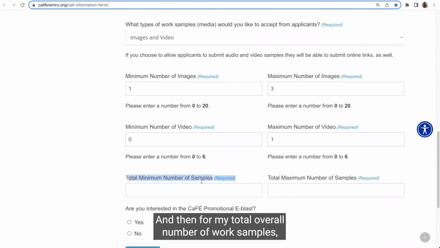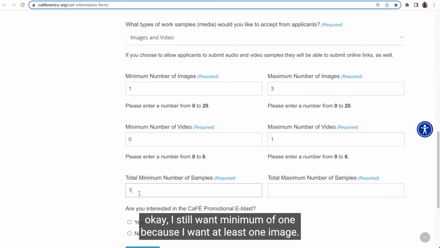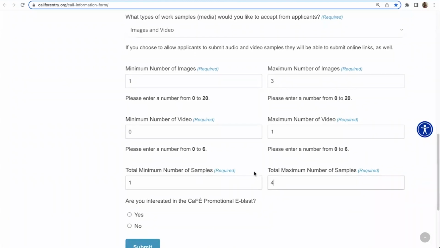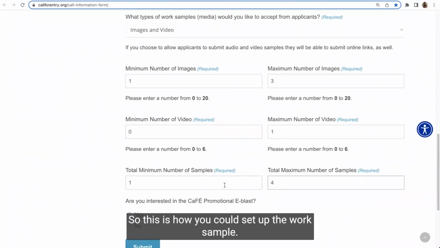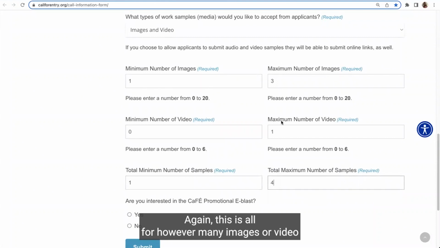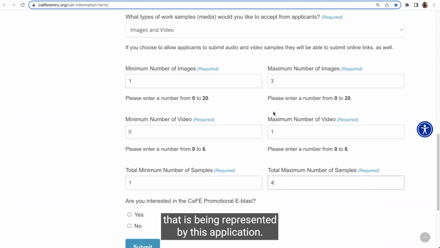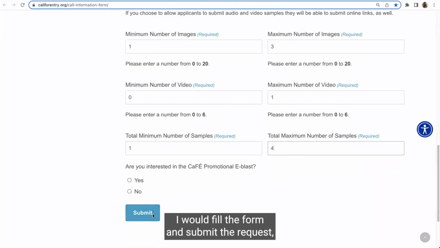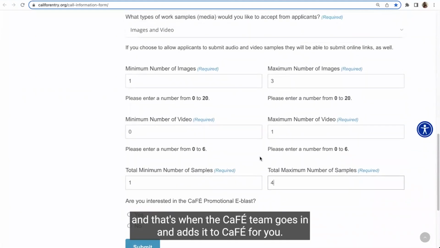And then for my total or overall number of work samples, this is where I just do some addition. I'm going to say, okay, I still want a minimum of 1 because I want at least 1 image. And then if they were to submit 3 images and a video, I would allow for that 4 maximum. So this is how you could set up the work sample. Again, this is all for however many images or video or audio samples you want per piece of artwork that is being represented by this application. And then, of course, I would fill out the rest of the form and submit the call request. And that's when the CaFÉ team goes in and adds it to CaFÉ for you.